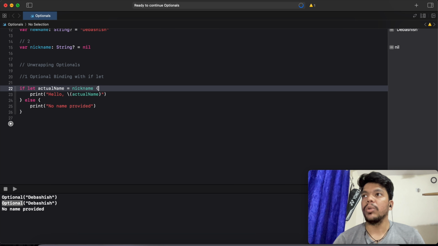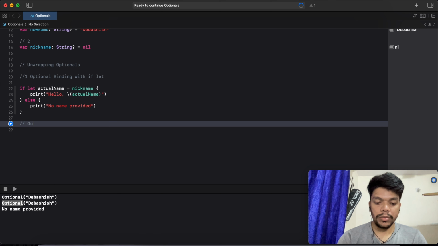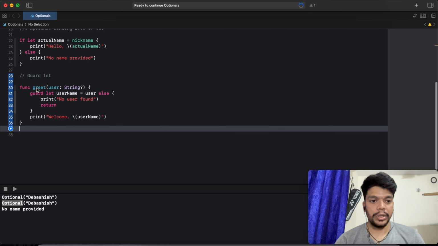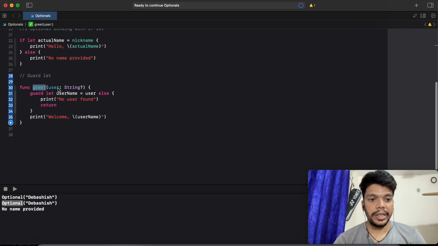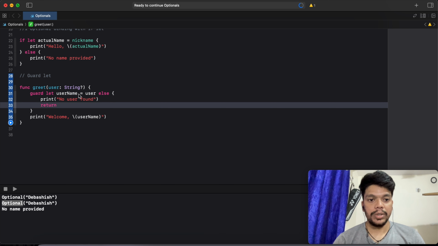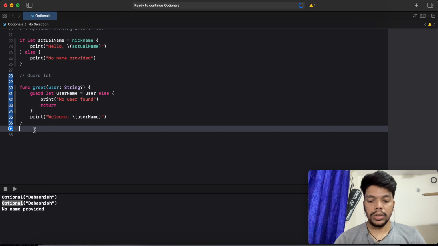Now let's see one more way, that is guard let. Let me quickly write the function for you. Okay, so here I have a function greetUser. I am passing the parameter user, which takes a parameter of type String optional. Inside that I have written guard let username = user else { print no user found, return }. If the user is found, then it will not go to the else part and it will print welcome username. So let's call this function.